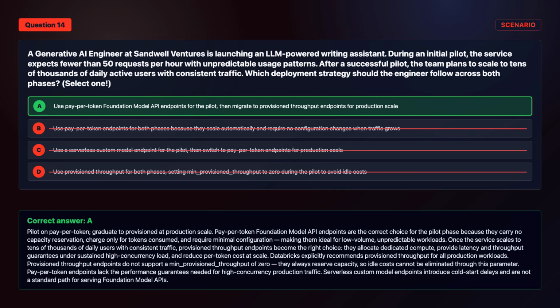Provisioned throughput endpoints do not support a min_provisioned_throughput of 0, they always reserve capacity, so idle costs cannot be eliminated through this parameter. Pay-per-token endpoints lack the performance guarantees needed for high concurrency production traffic. Serverless custom model endpoints introduce cold start delays and are not a standard path for serving foundation model APIs.